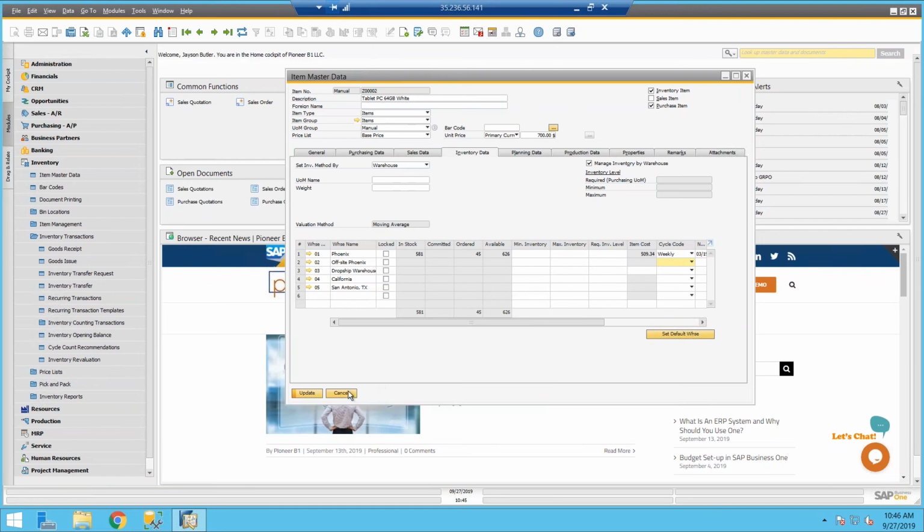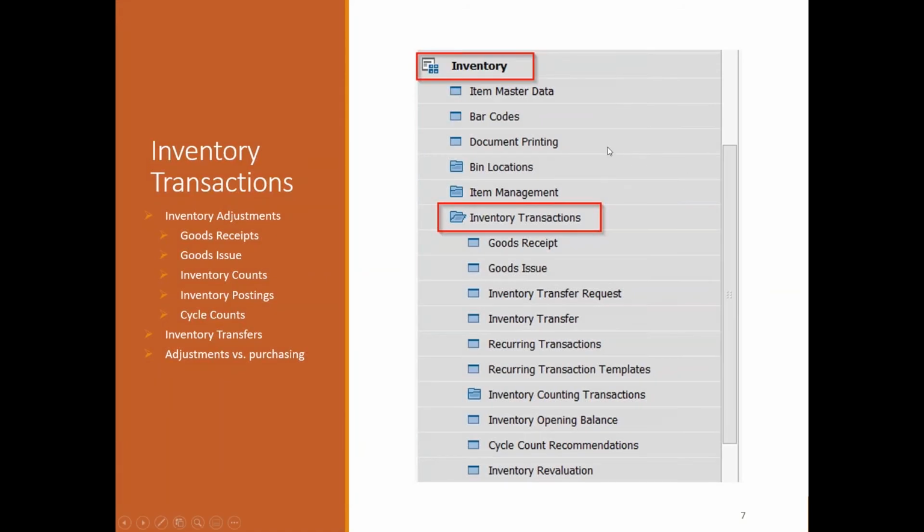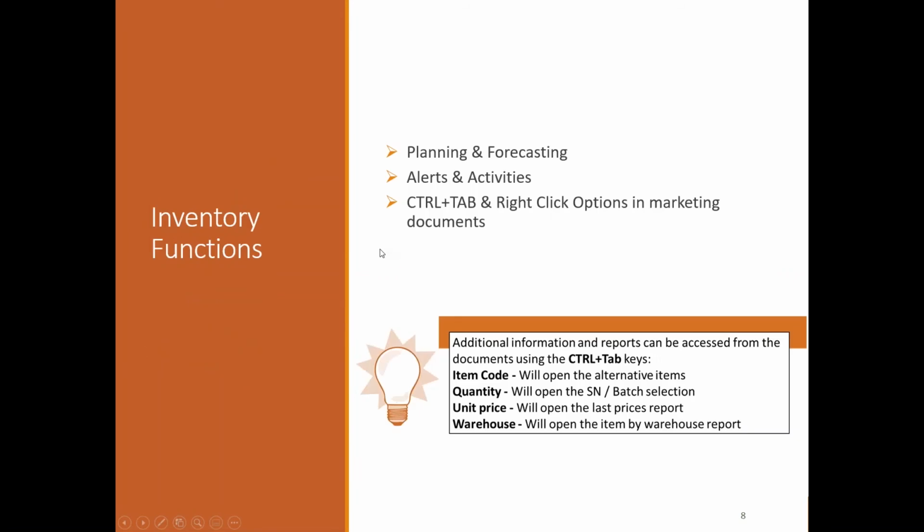So far, so good. So we're going to continue with the rest of the presentation. Inventory functions is the next one. Just in a nutshell, talking about planning and forecasting, we are not going to drill down into that because we have a whole webinar just about the MRP, alerts and activities, and control tab options.